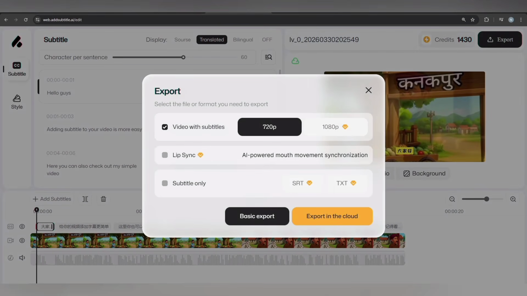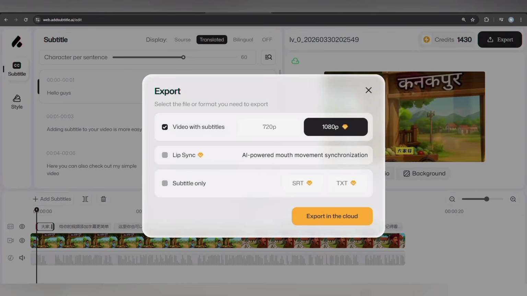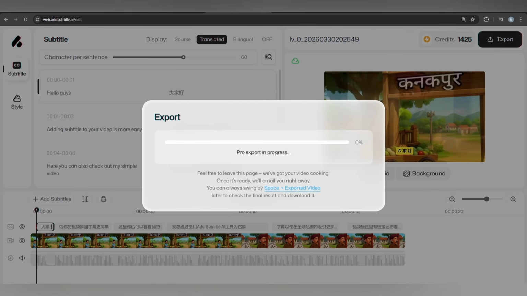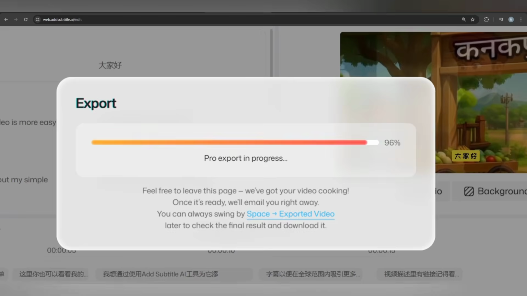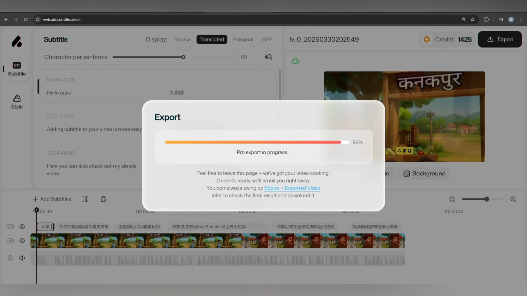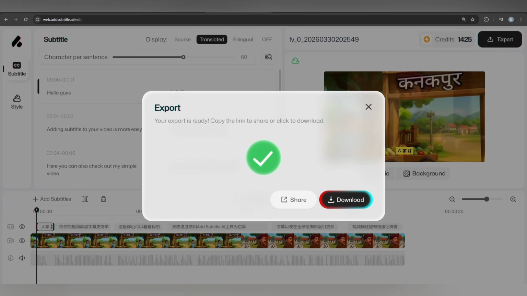Now you can click on it, and there in 720p or 1080p with TXT, if you need this subtitle or lip sync, you can select here, and then you have to click on export in the cloud, and it will go for the progress. Now guys, you can check out our progress, and our video that has been implemented by AI subtitle is now near to exporting. Now the video has been exported successfully, and now we can show you how it looks like, and you have already seen too.